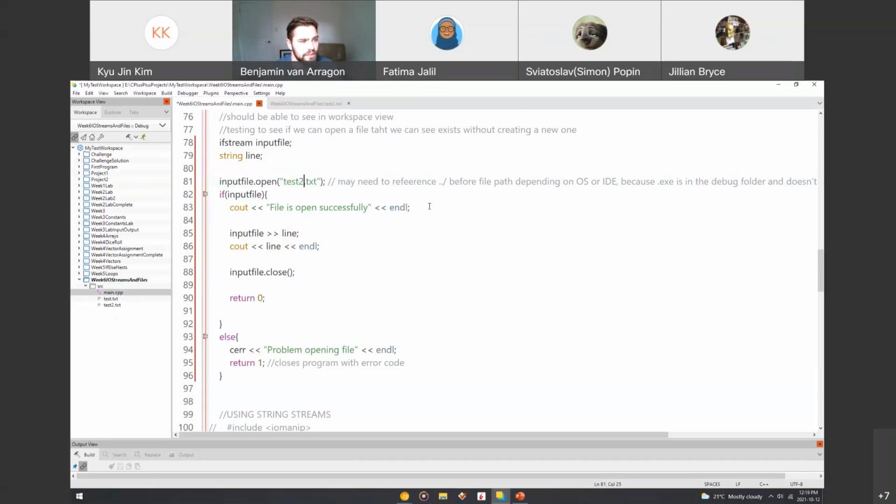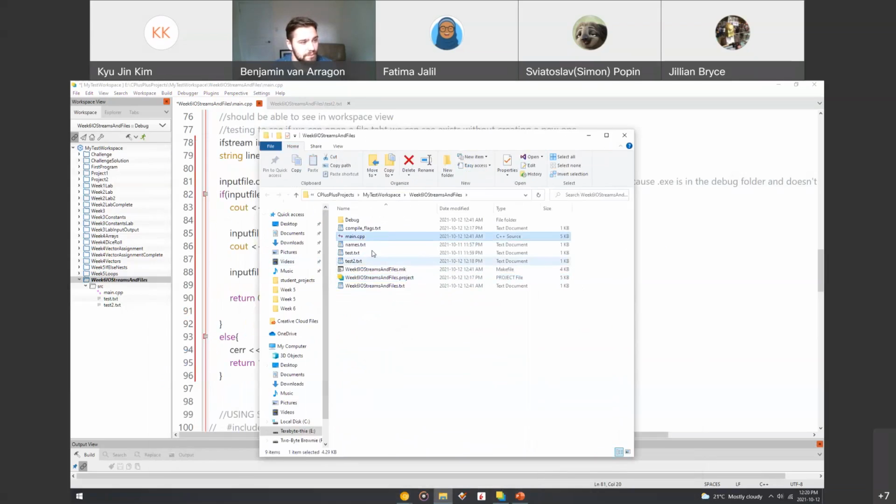Now mine's called test2.txt. And remember, you might have to reference it like this. I'm very curious if you have to do the dot dot slash on yours or not. For me, it works without it. But you want them to be in the same directory as your main.cpp always. So if I right click on this and I do open containing folder, we can see here's my main.cpp and here's my text files right with my project.